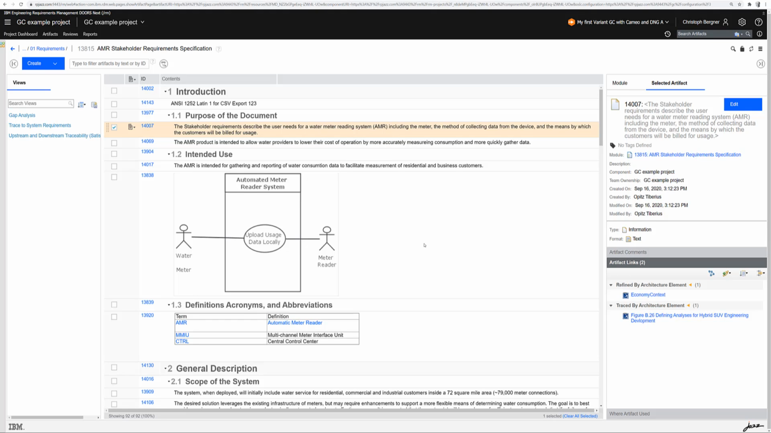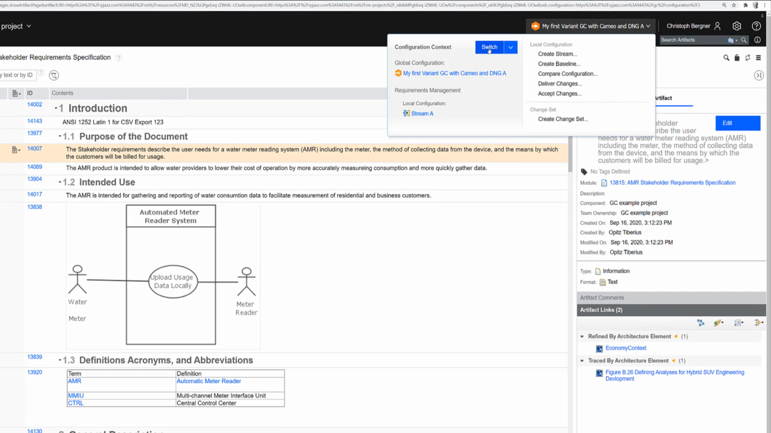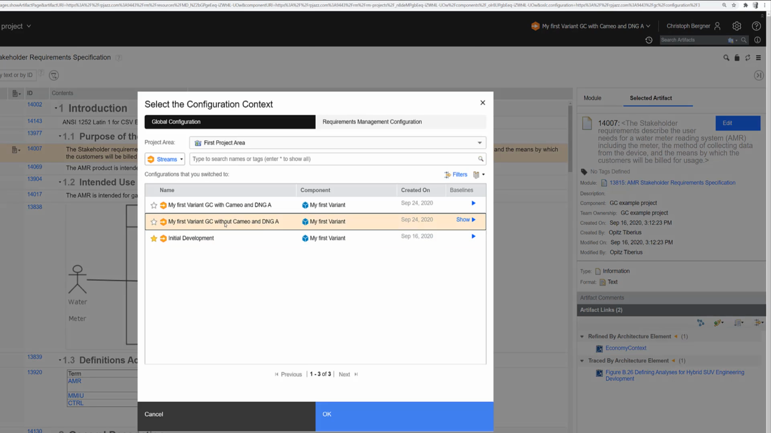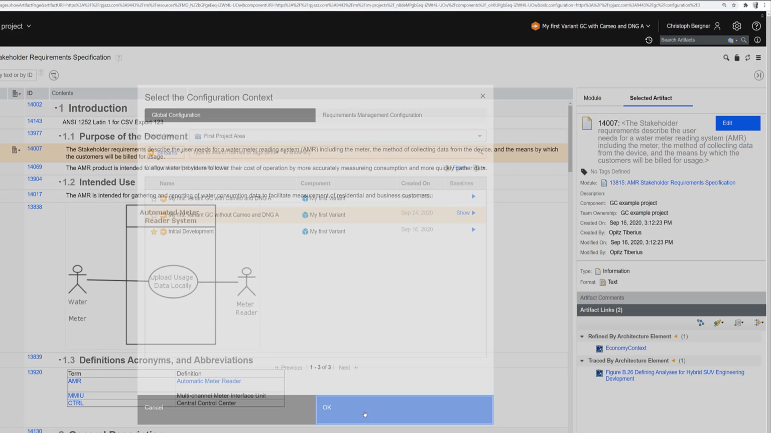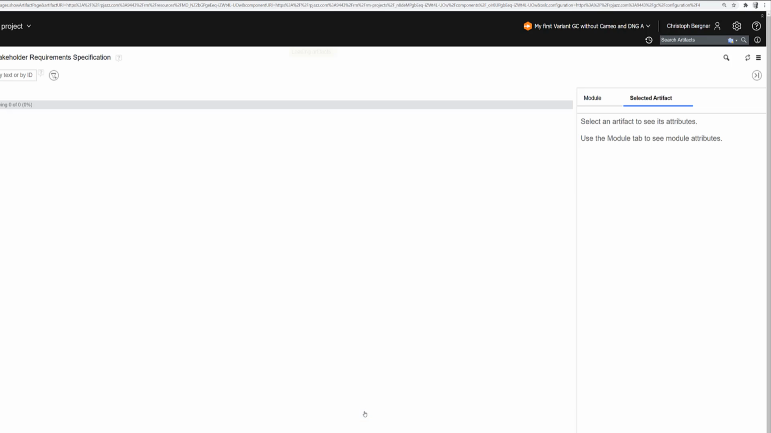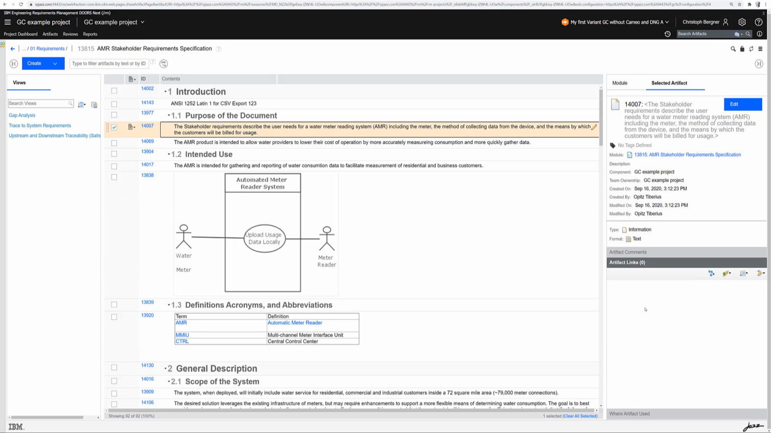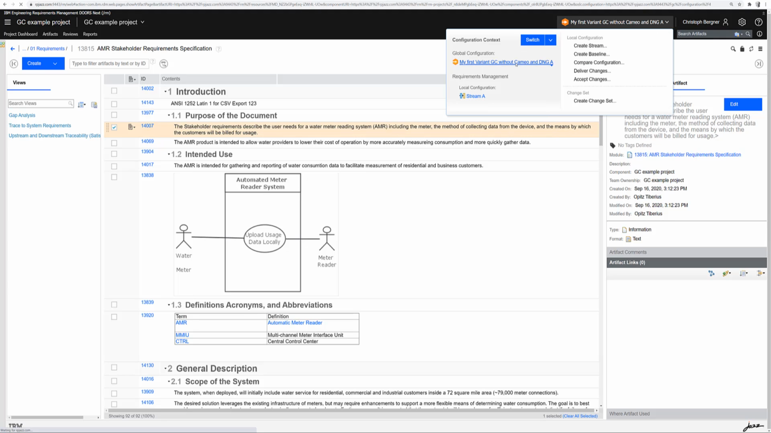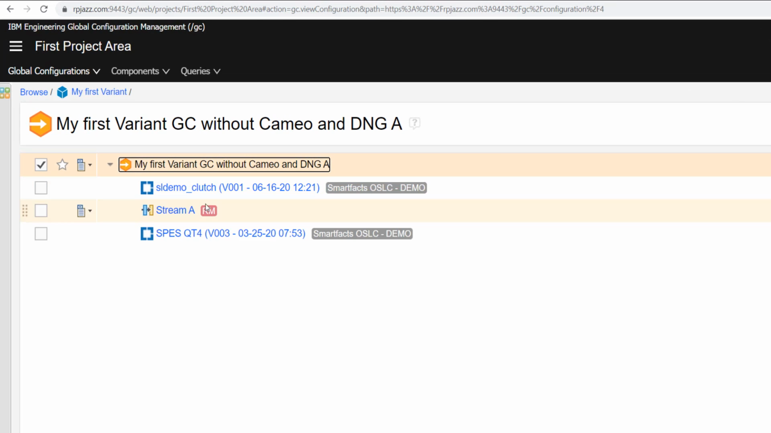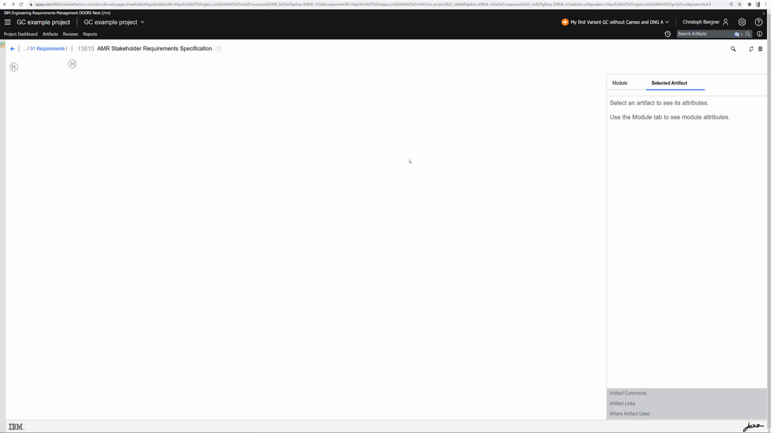Okay, now let's check if this global config mechanism really works. So I just switched the global configuration to the one without Cameo. I say okay. And it happens what we would expect. The link compartment is empty, so there are no links here right now. And when we have a look into that global configuration, what's in there, we see that there is a MATLAB Simulink model and there is an Enterprise Architect model. So let's go back and quickly add two more links.